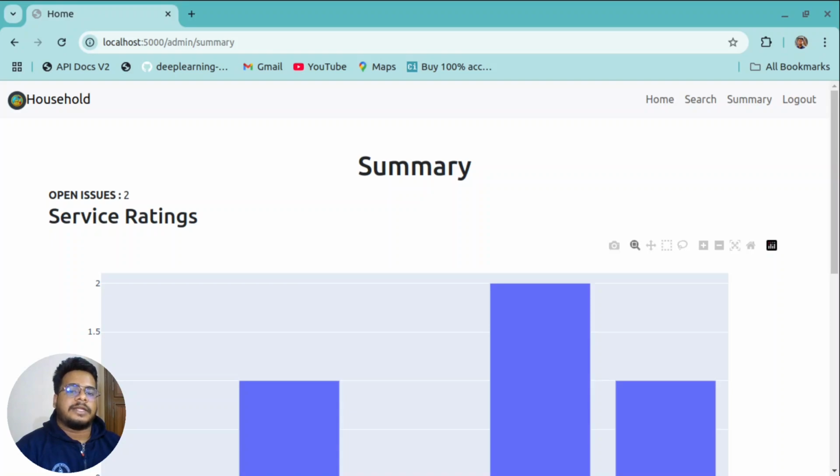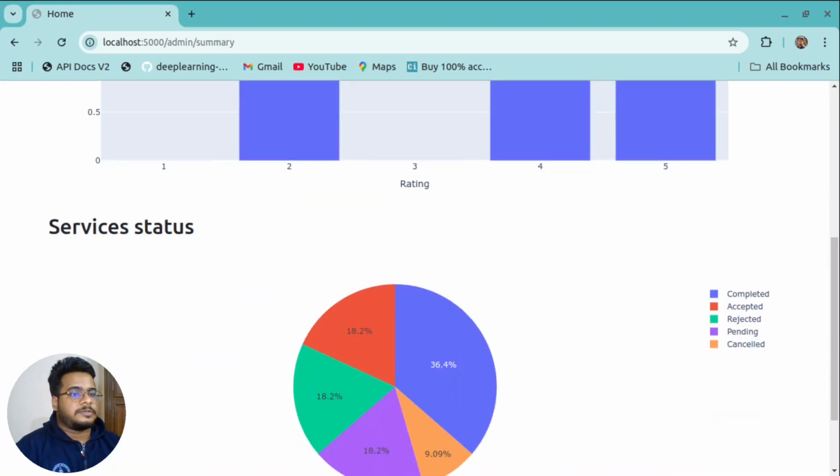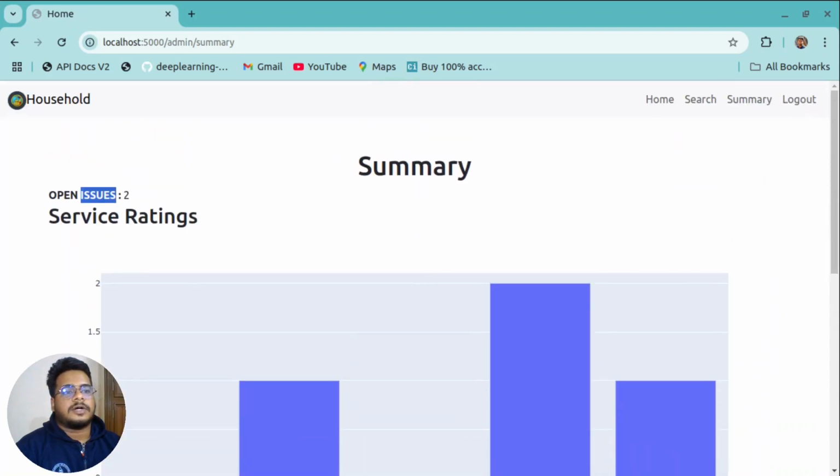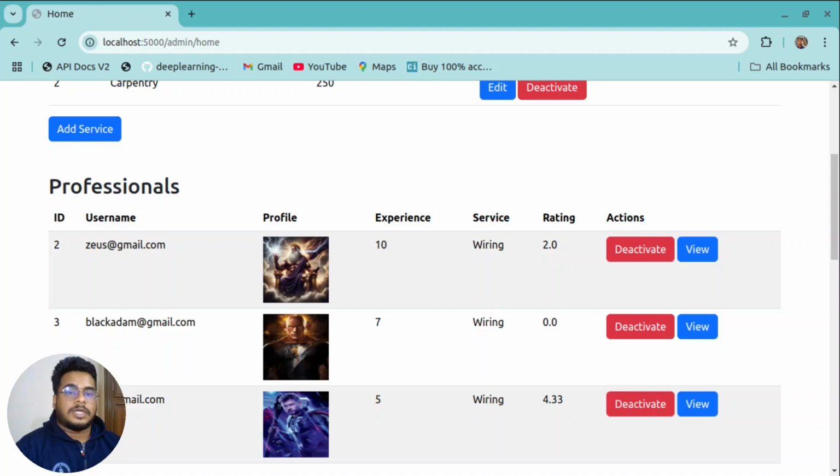Admin can see the rating summary and the service status summary for all users, and also they can see the count of open issues. Now you might have noticed that the ratings of all the professionals are different in this platform. So if we search for the professionals from the customer side, then we should get a result sorted according to the rating. Let's see that.